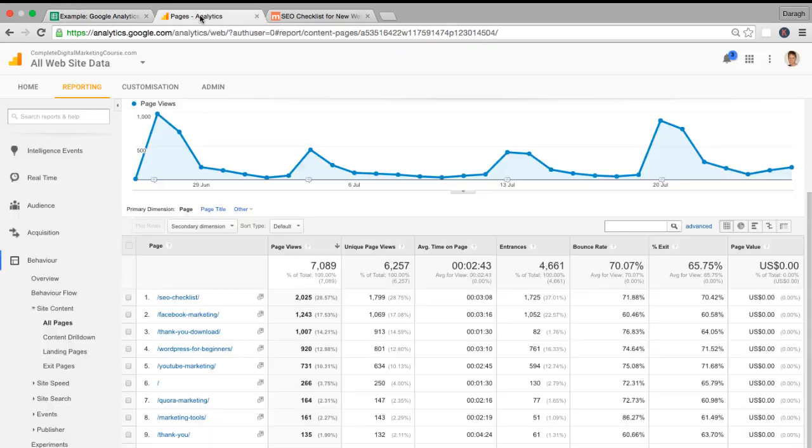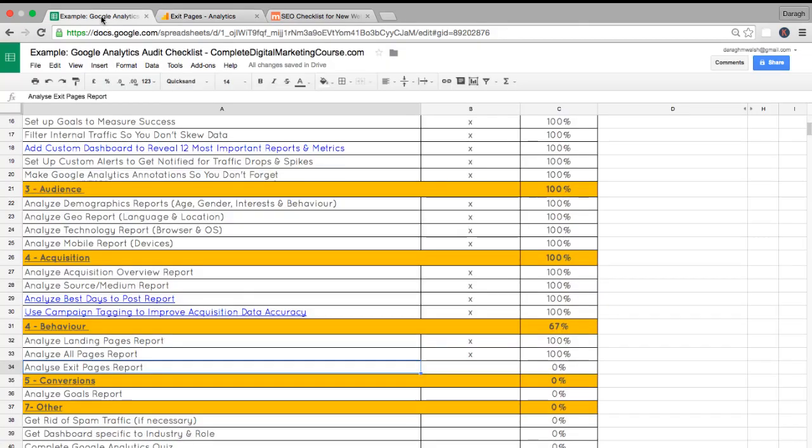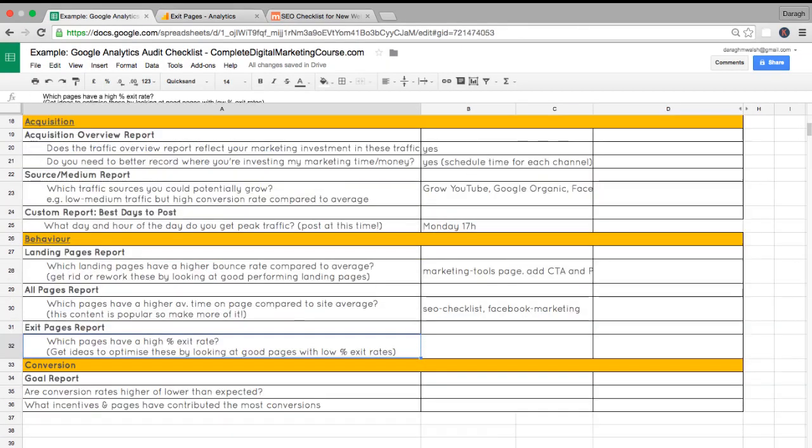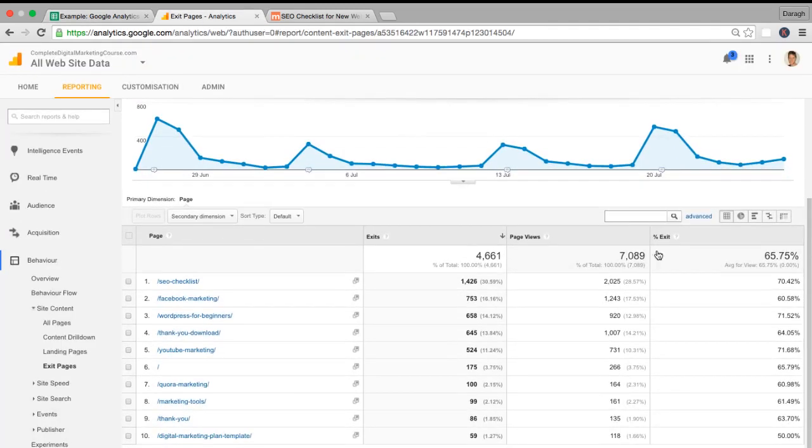To access the exit pages report, it's still under behavior here, and you want to come down to exit pages here. And I put in the question once again that you want to ask yourself in this Insights tab: which pages have high percentage exit rates? Get ideas to optimize these by looking at good pages with low percentage exit rates. So let us come in here, and this is the column that we're looking at, percentage exits. It's really just the exits over the number of page views.